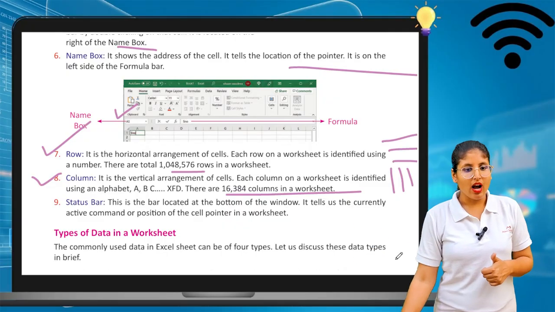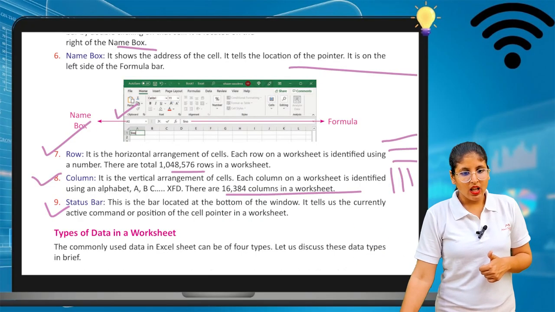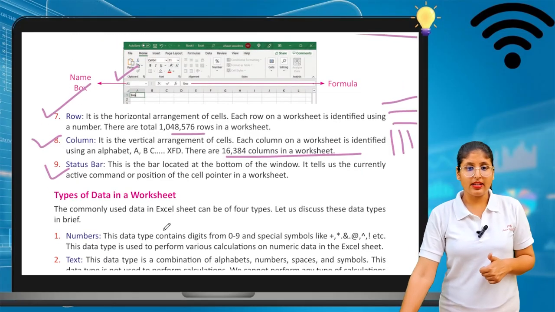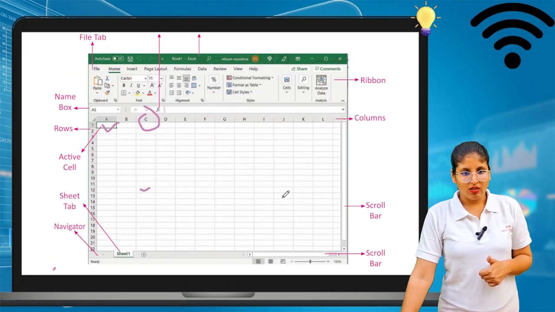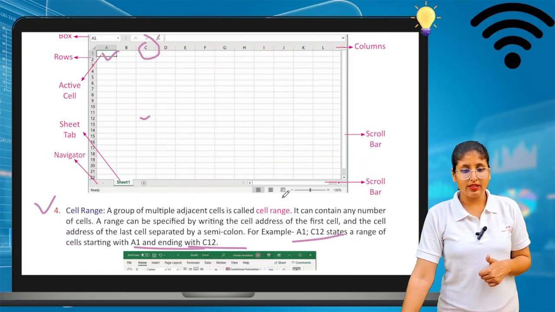Okay. Now we will see the status bar. Can you see where the status bar is? See this status bar. So let's see what the status bar is and how it works.